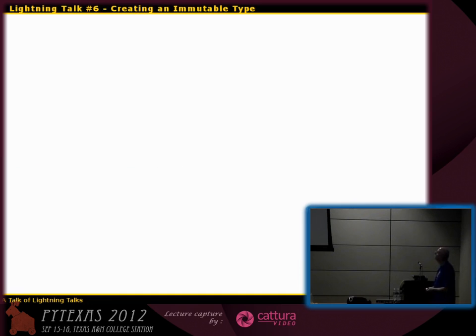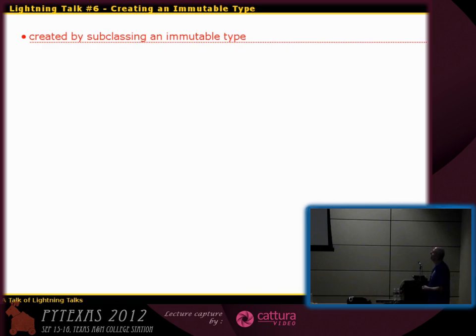All right. Number 6, creating an immutable type. A type in Python, as you know, has mutable and immutable types. Lists are mutable. You can add elements to them. Tuples are immutable. Once you've created them, to enlarge or shrink one, you have to create another tuple. So sometimes you want your own immutable types. And this is a pretty simple one. Basically, you create an immutable type by subclassing an immutable type.